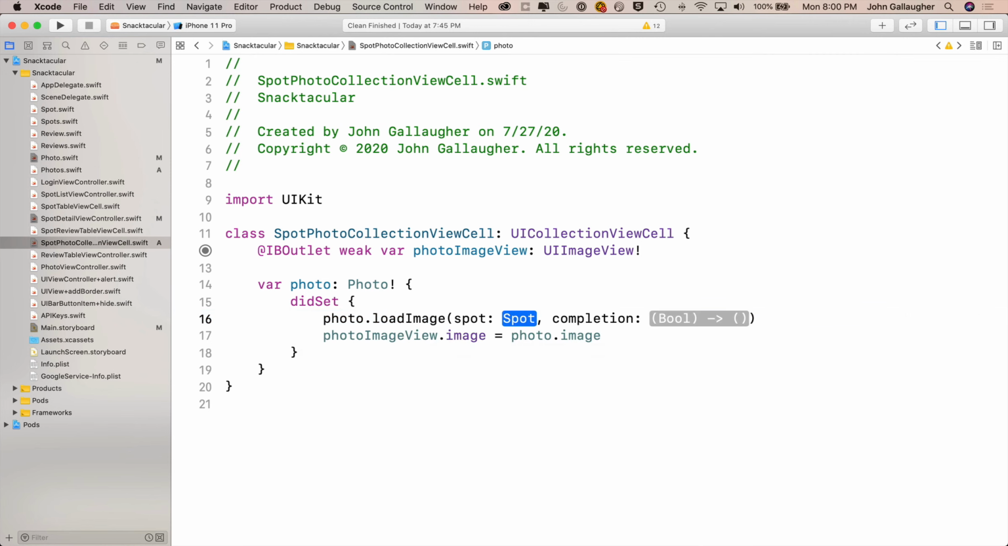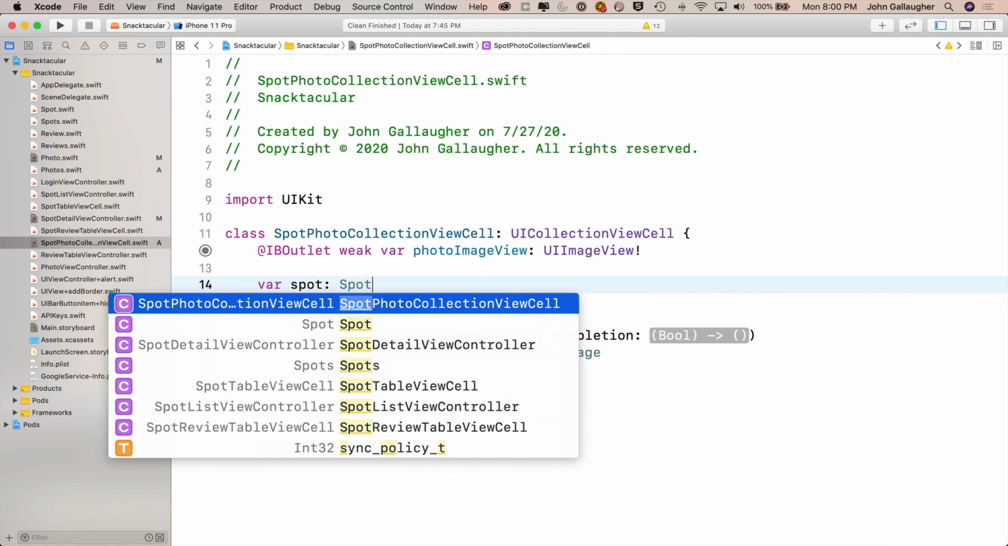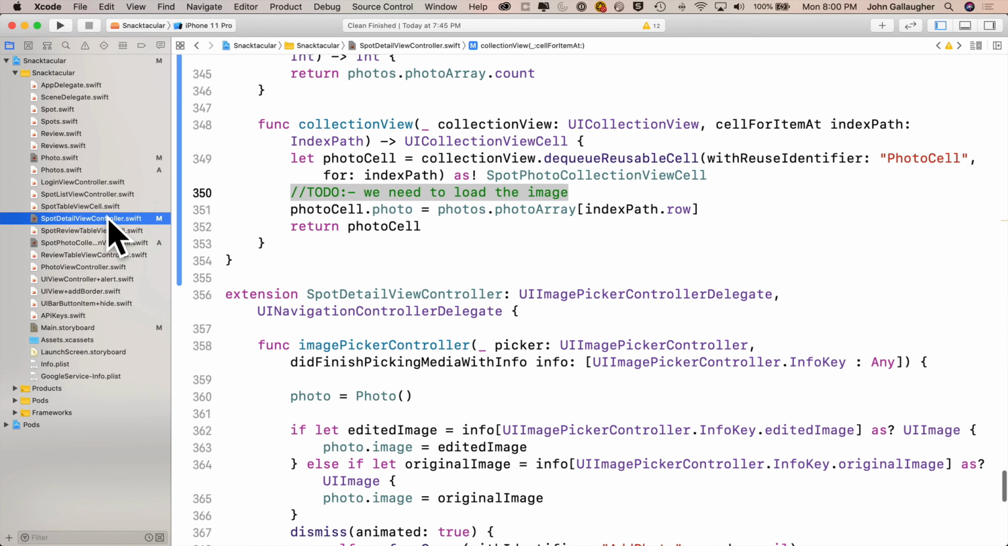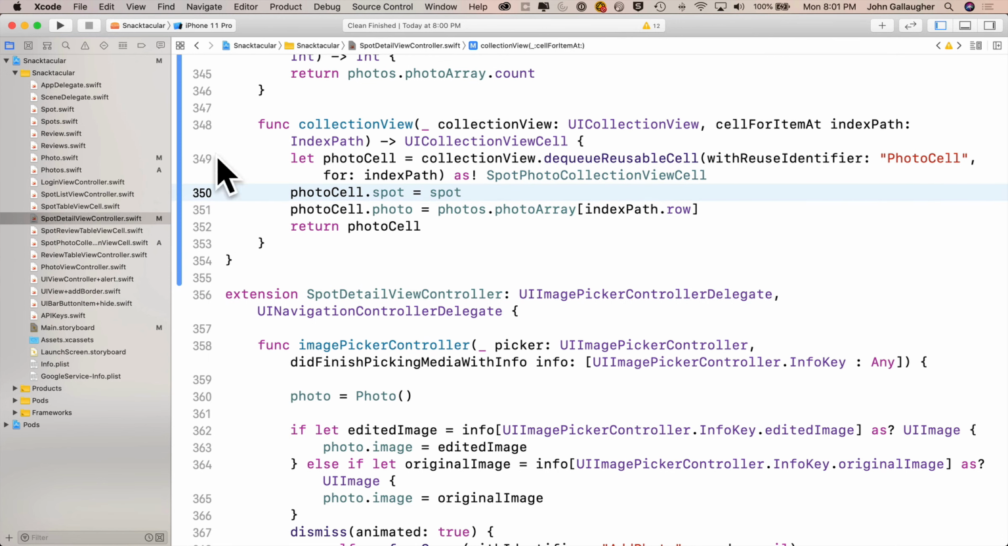And if we're going to call loadImage here, then we need to have a spot. So let's declare a spot property right above our photo property with var spot: Spot!. And then let's make sure that we pass the spot into this class from our SpotDetailViewController. So we'll head back to SpotDetailViewController, and we'll replace our to-do comment with photoCell.spot = spot.